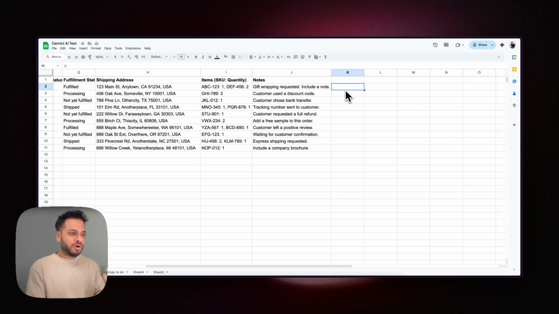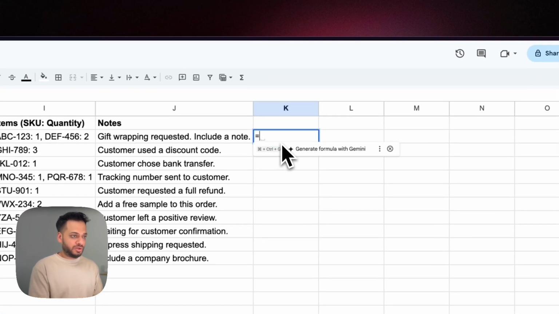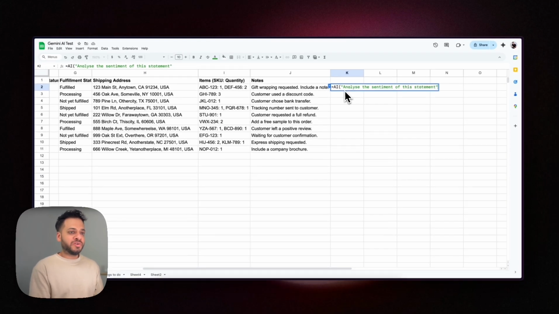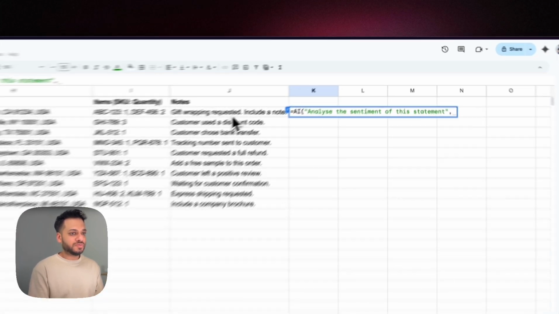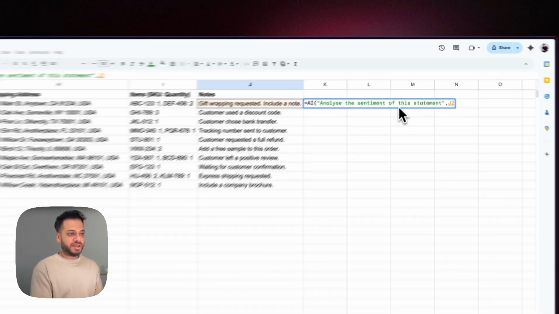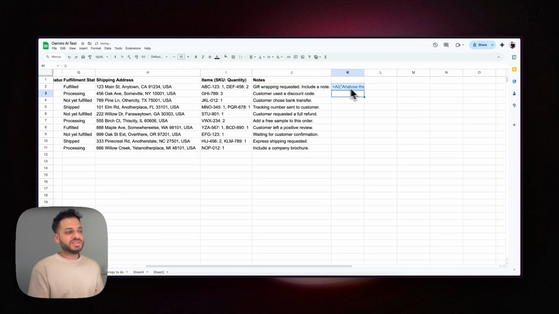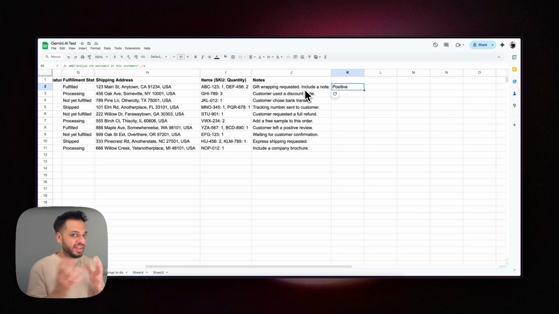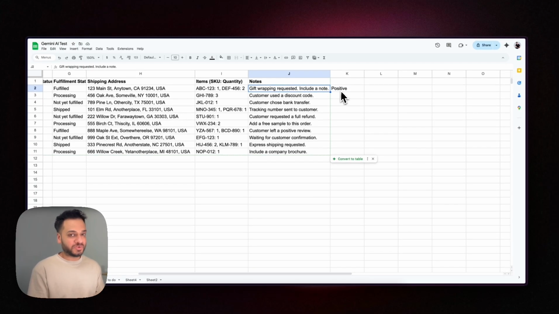We can go to this cell or to any cell for that matter, and we can just put equal to AI, that's the formula, and we can analyze the sentiment of this statement. I'll close the inverted commas, put a comma, and then choose this particular cell. I close this, and when I press return, you will see that it will turn into this blue shaded cell. Now, if you click on that, this thing will appear, and you have to click on generate and insert. As soon as I click this, see what happens. So Gemini has processed this whole thing using the LLM and told us that this sentiment is positive.